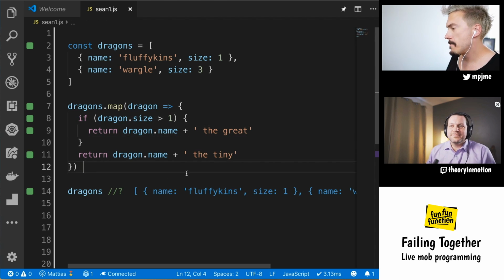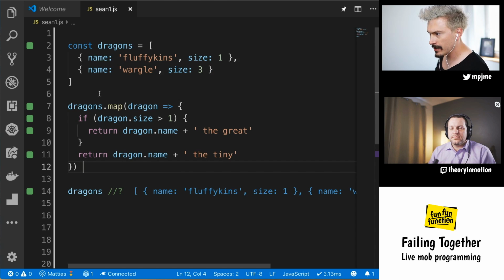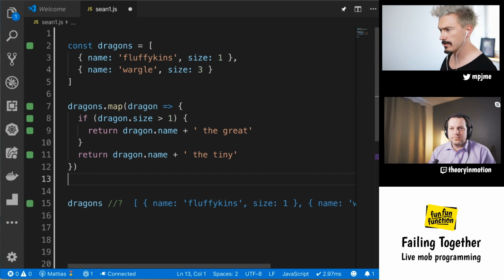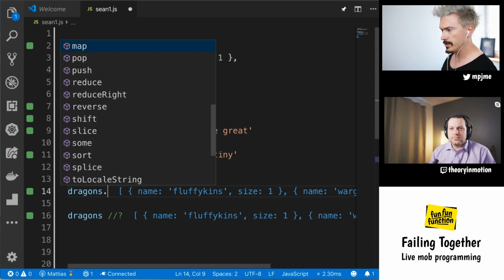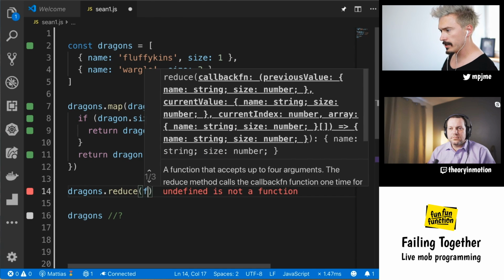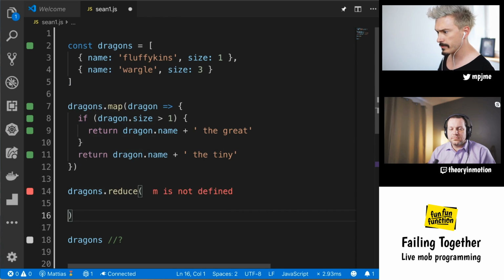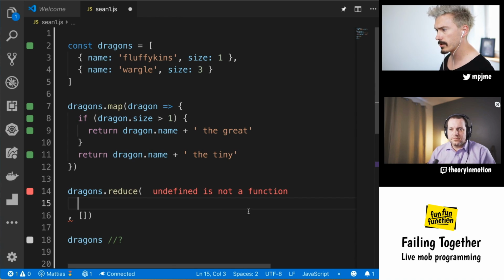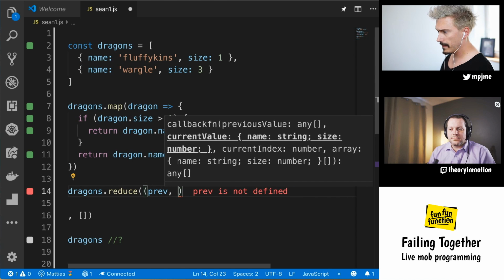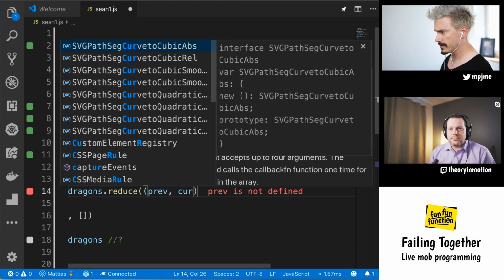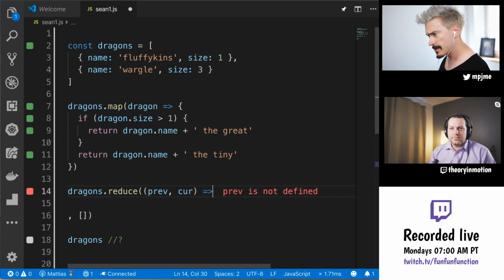All right, so our assignment here is to re-implement map using reduce. So let's have a look at this. Dragons dot reduce, and the second argument to reduce is an empty array, because that's what we're starting to work with. And let's see if I remember this from memory. The first argument to reduce is the previous item, and the second one is the current item. Am I correct in that? I think so.